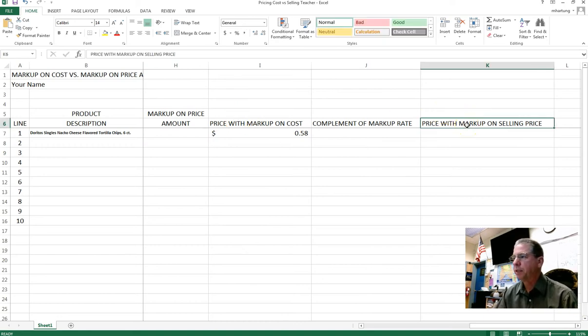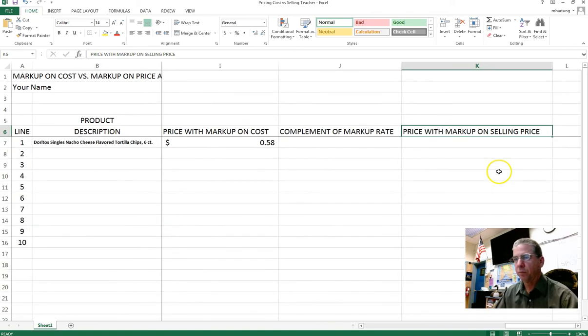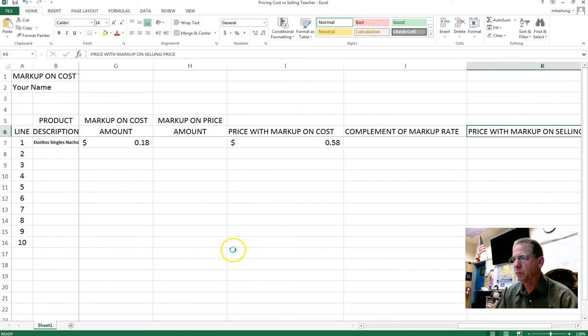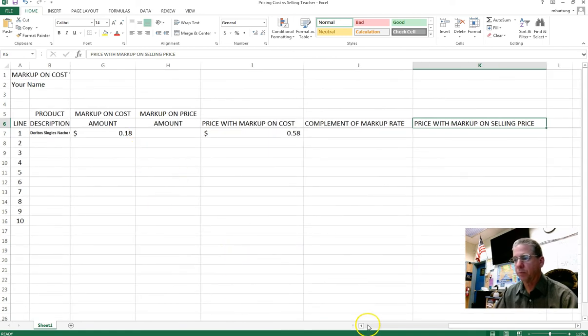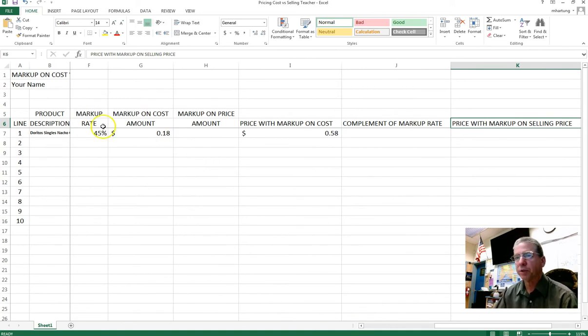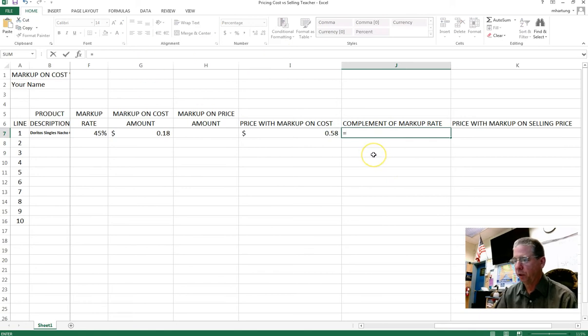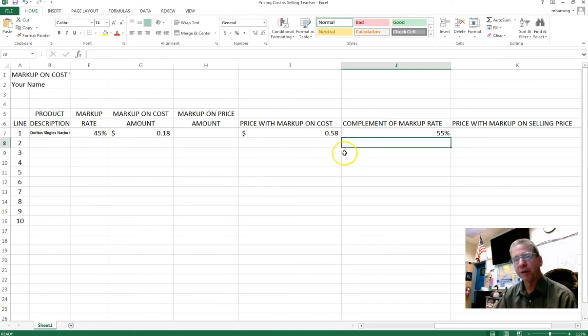Now, to calculate the price with the markup on selling price, first we need the complement of our markup rate. I'm going to give myself just a little bit more room here for now. Make it a little easier to navigate for you here. So we have a markup rate of 45%, and the complement is 100% minus 45%, or 1 minus 0.45. So the complement is equal to 1 minus the 45. 55% is the complement.